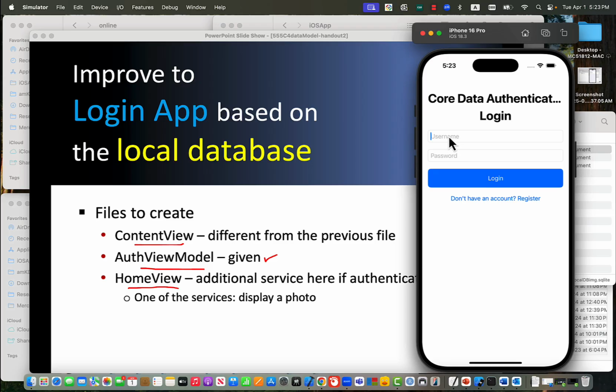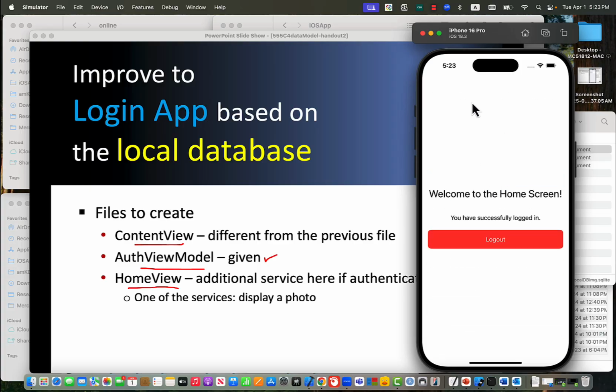Here, New York and Dobbsbury, and log in and go to the navigation to the next view. This is called the home view, right? So it shows the result of the authentication verification, and then we can go back to the original.